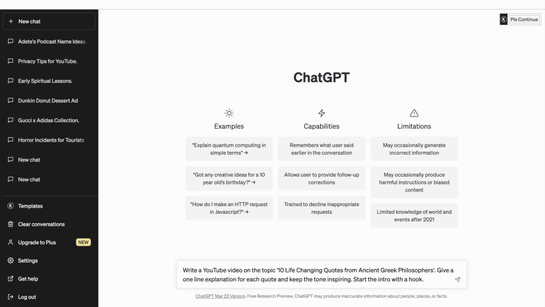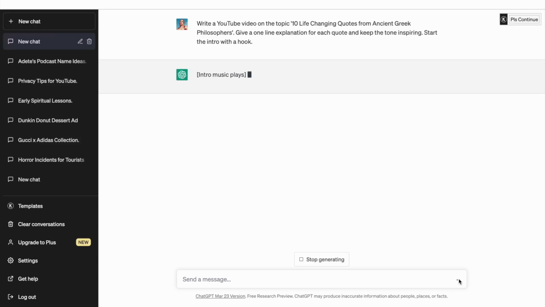Now, as you can see, we haven't really mentioned the length of the video here because it's going to be a short listicle anyways, and the length is not relevant. A prompt like this ensures that you get a detailed script from the get-go. Now, once you click enter, ChatGPT creates the script in real time.